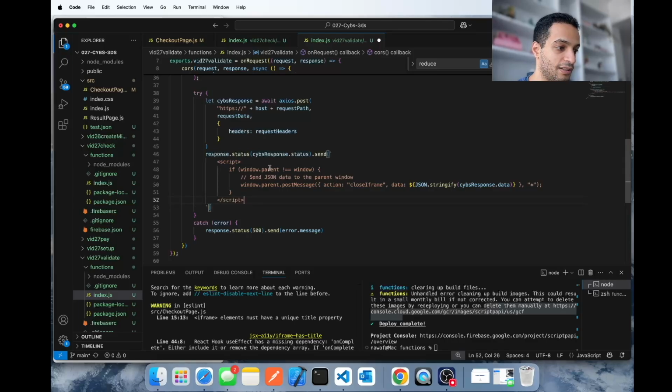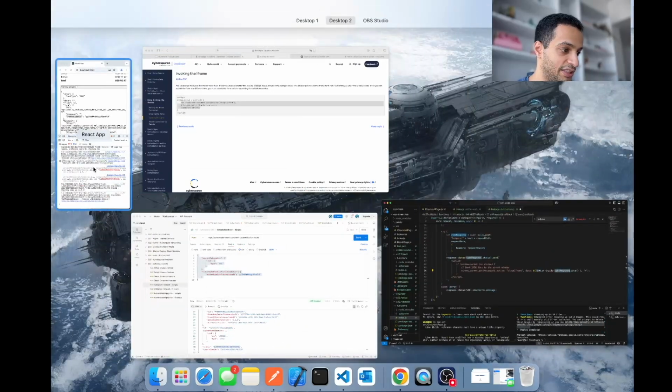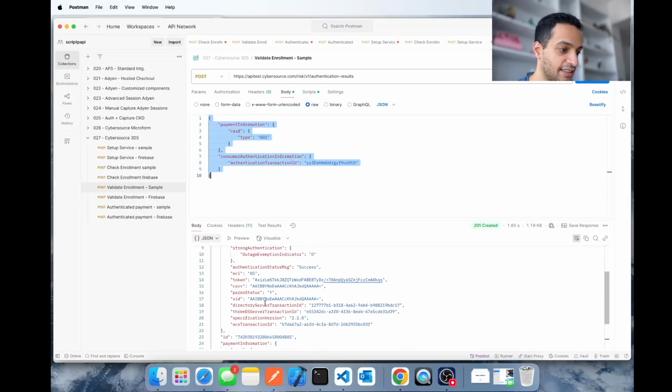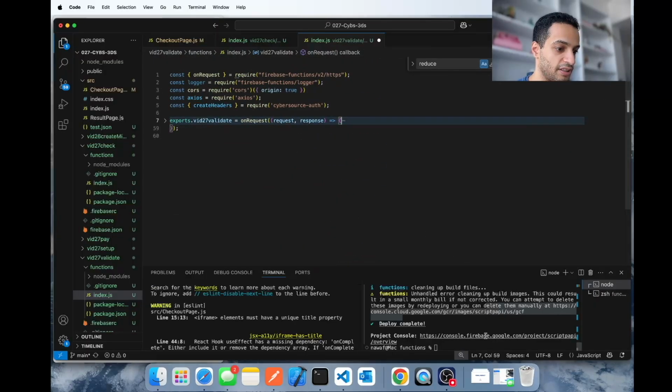That's why it says here if parent is not window. So here I'm going to send a message called close iframe, and I'm going to send this data, which is just the JSON response that we got here. I need to send it because I need to get the XID and the CVV value. So that's all here. Let's go ahead and deploy this to production.